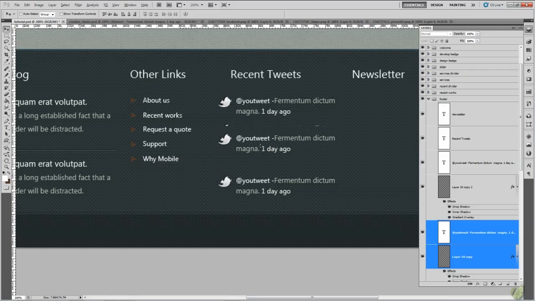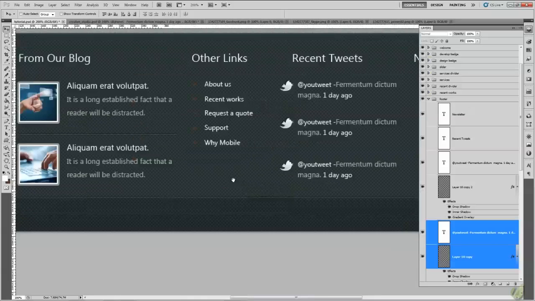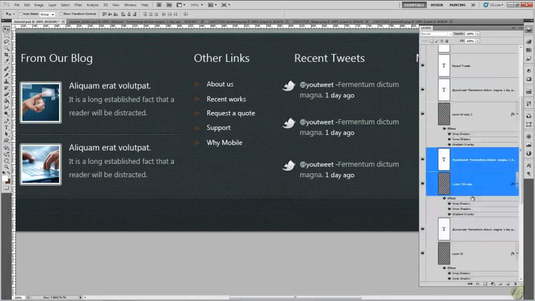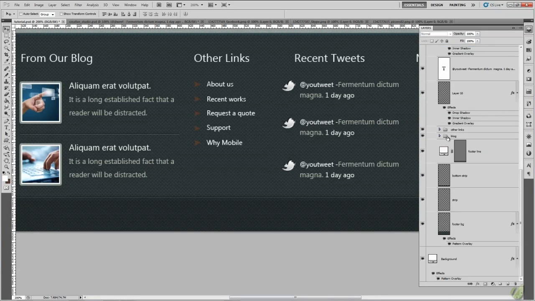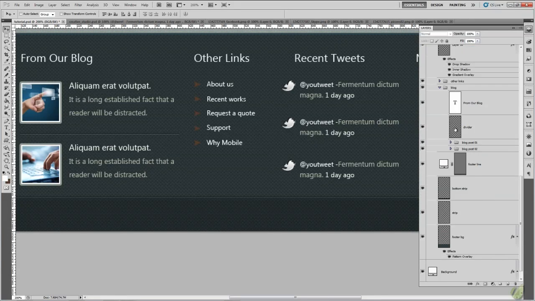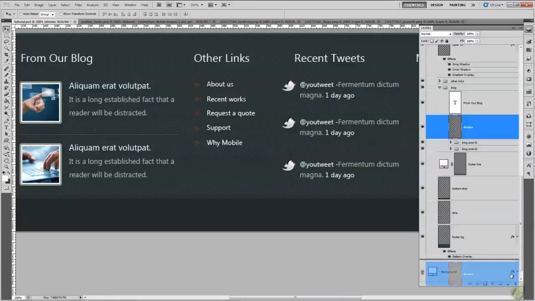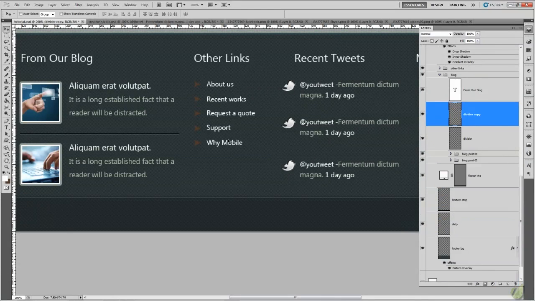Then all we need to do is to grab our divider. That's in our blog section, our blog group. There's our divider. Just drag that into the new icon layer, shift that across, position it where we want.